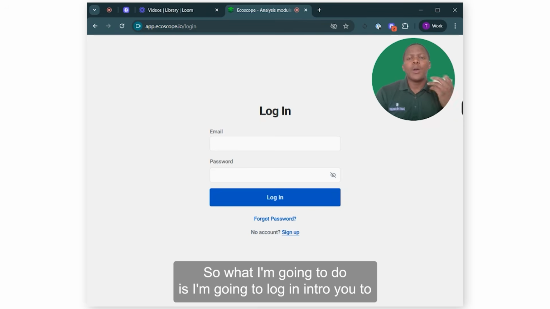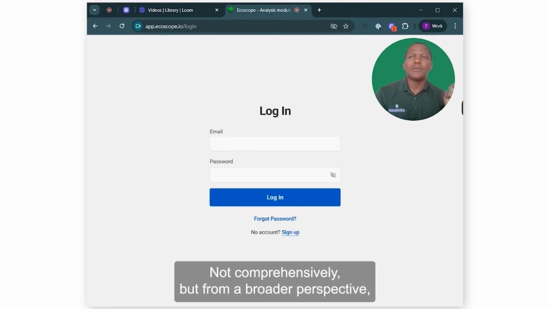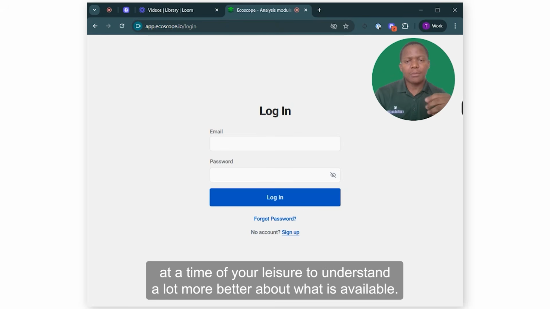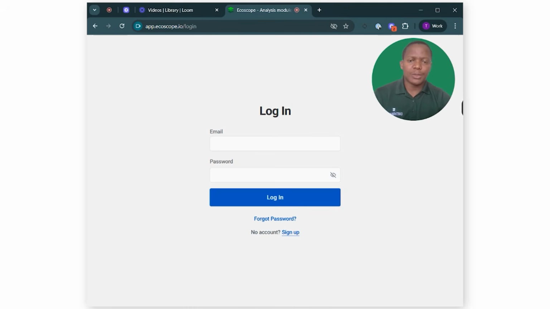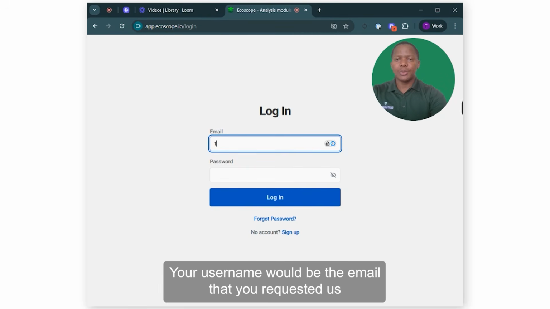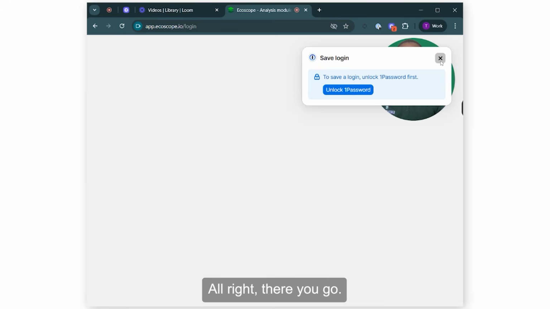So what I'm going to do is I'm going to log in, intro you to what is available in Ecoscope, and just go through it, not comprehensively, but from a broader perspective. Like I said, then you have resources available to you that you can go and query at a time of your leisure to understand a lot better about what is available. All right. Cool. So to log in, you would have your user account. Your username would be the email that you requested us to create a user account for you with. All right, there we go.